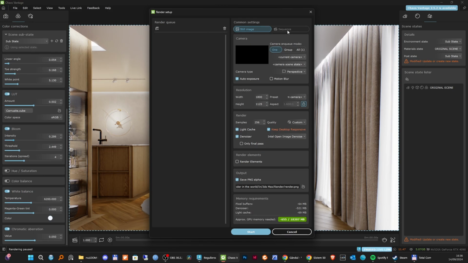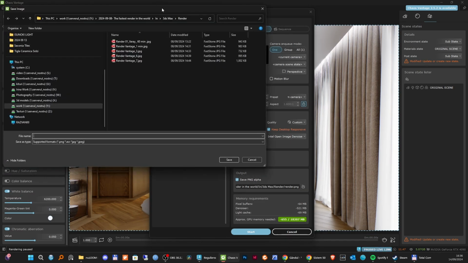In the moment that I push the render button, it's already adding the resolution of the image. It just took this because it's a live link directly from V-Ray, so we have the same resolution as there. Then we have the samples, which is the quality of the image. It's custom, it's on 256. I will just leave it as it is. We have a denoiser. We are using the Intel Open Image Denoiser. And then we have how much RAM we are using from our GPU.